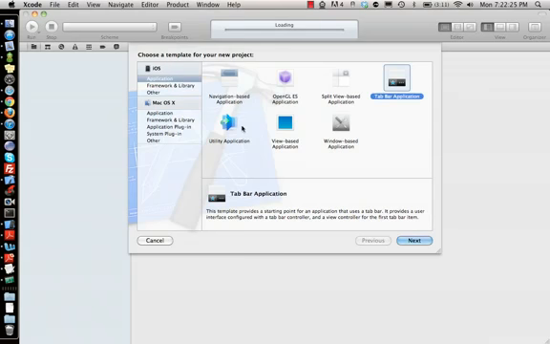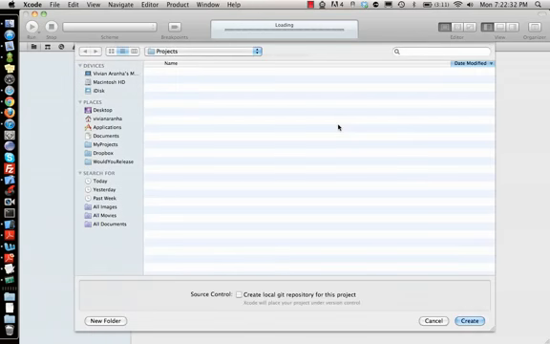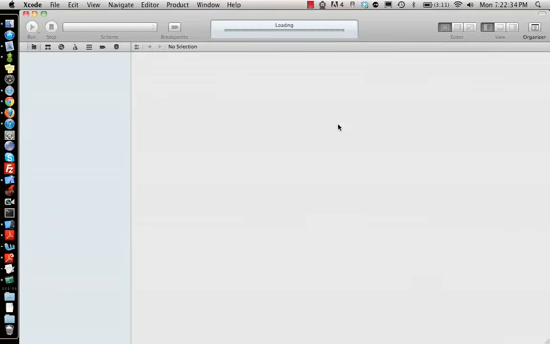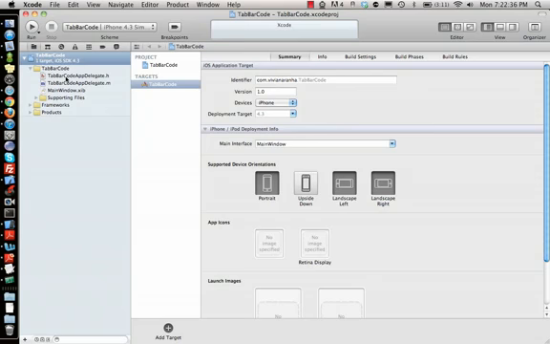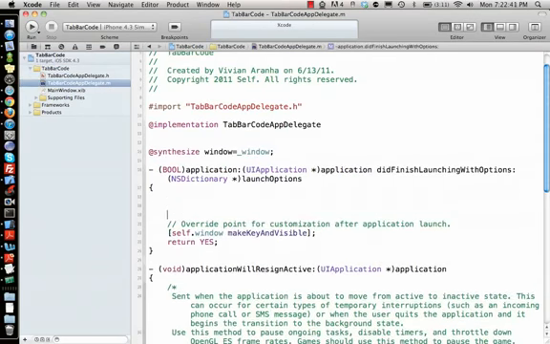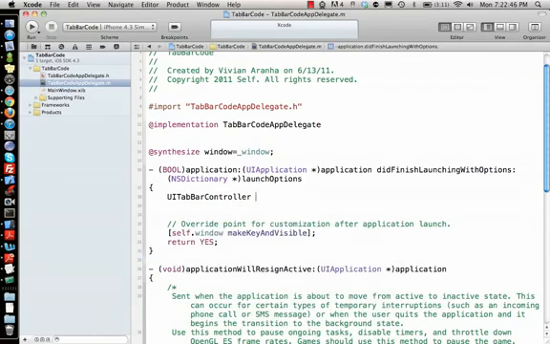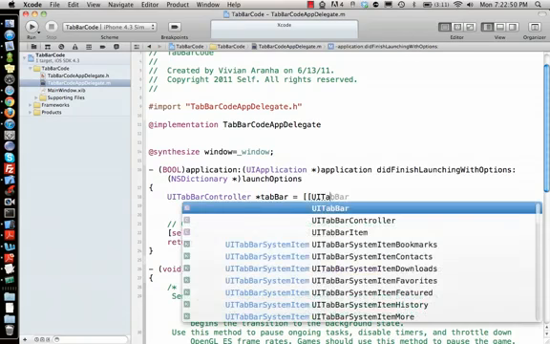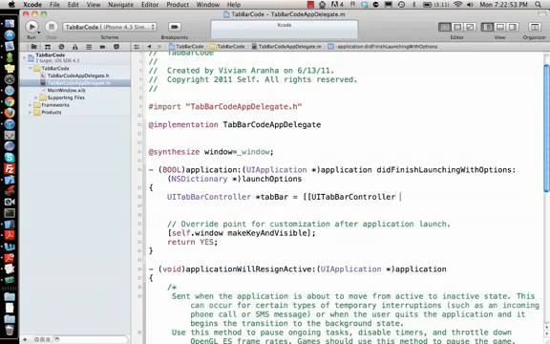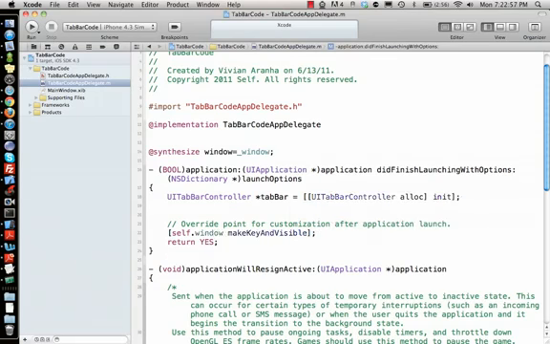So I make a new project, I call it window based application, say tab bar code. Once I have that, I'll create the project, and now I'll go to my files, and first we need a UITabBar. So I make a UITabBarController, name it tabBar equal to UITabBarController, allocate and initialize. So I have initialized a tab bar.